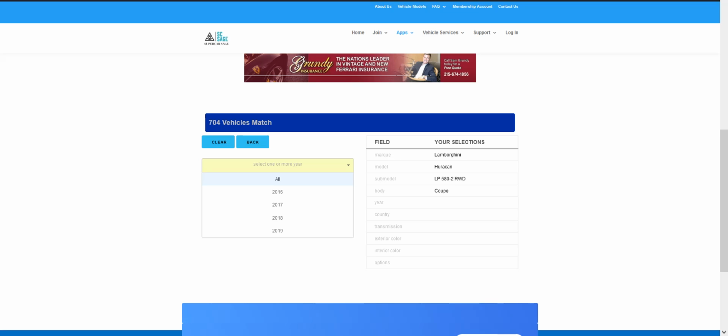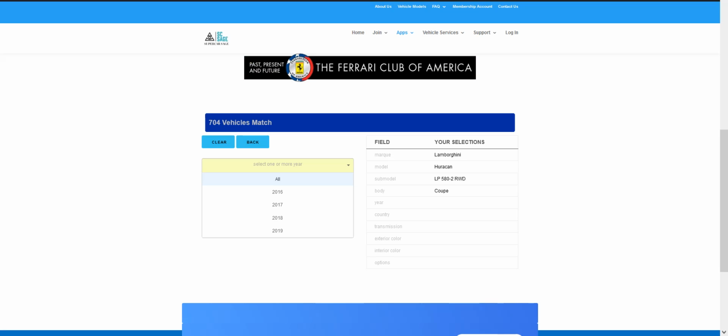With the Database Search app, you can drill down to generate results to specific years, colors, and more. For Porsche VINs only, options can be selected for a further drill down. When you reach the last step, select Get Matches to get a list of the vehicles in the database meeting the search spec.